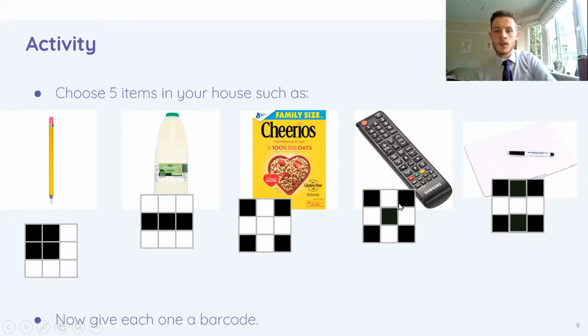If I scanned the one that looks like a 5 dice, I know that one is a barcode that links to the remote control. So now I've given each of my objects a barcode. You can choose your own objects, they don't have to be the same, and you can even copy the barcodes, because that's not the task today.